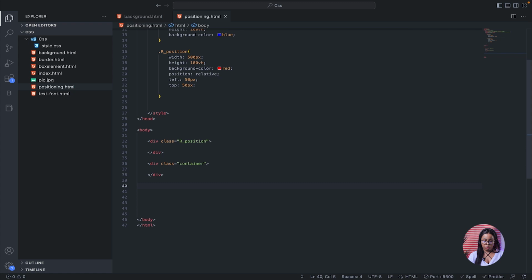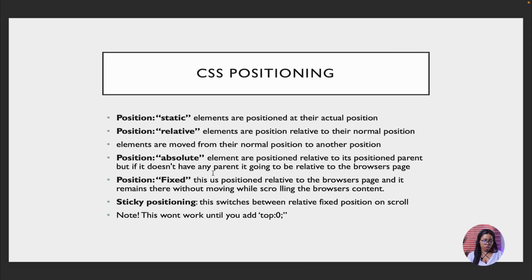So now let's look at position absolute. What is position absolute? Position absolute is when elements are positioned relative to its positioned parent. But if it doesn't have any parent, it's going to be relative to the browser's page. I'll go over that again. Position absolute is when elements are positioned relative to its positioned parent. But if it doesn't have any parent, it's going to be relative to the browser's page.